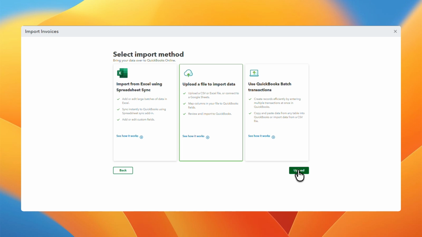After the upload, QuickBooks will ask you to map the fields. This step is very important because it tells the system which column in your CSV matches each invoice field in QuickBooks. For example, you'll match your invoice number column to the invoice number field, your customer column to the customer field, and so on. Take your time here and make sure each field is connected properly. Accurate mapping helps prevent missing information and ensures your invoices are imported exactly as expected.